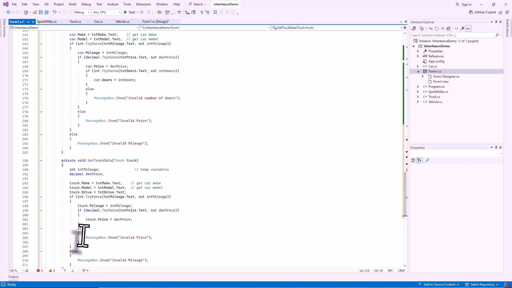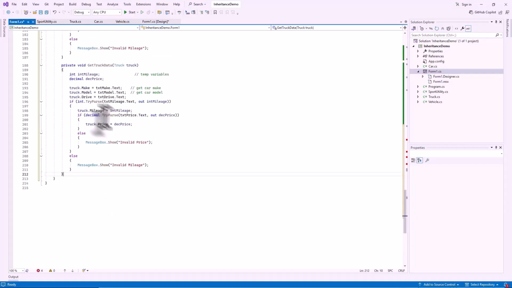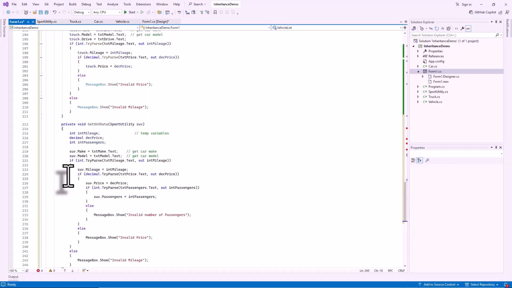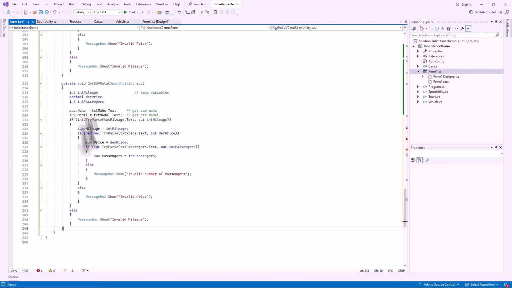We can lay that in here, and our truck data is going to do the same thing. It's going to get passed truck. And our truck make, model, and drive are going to come through here. The same thing is true with SUV. Mileage, price, SUV model. Remember, we passed the sport utility SUV, SUV make, model, and mileage, we're looking at that SUV price will be this. SUV passenger will be this. And going on to there, making all that happen.